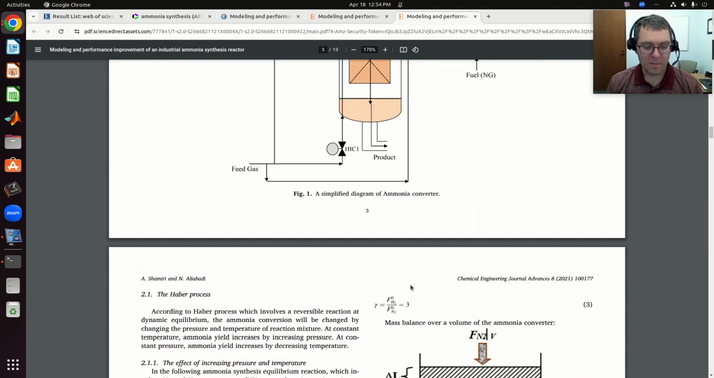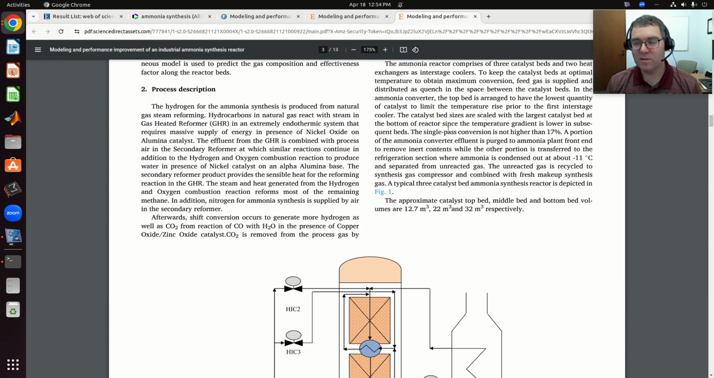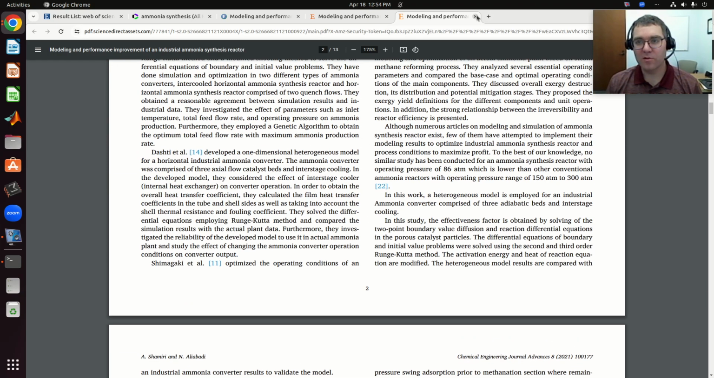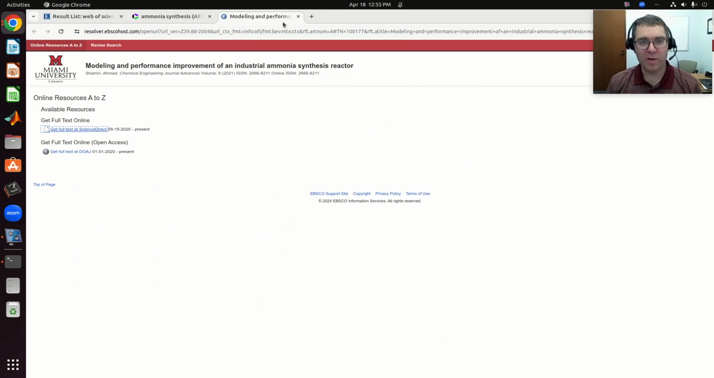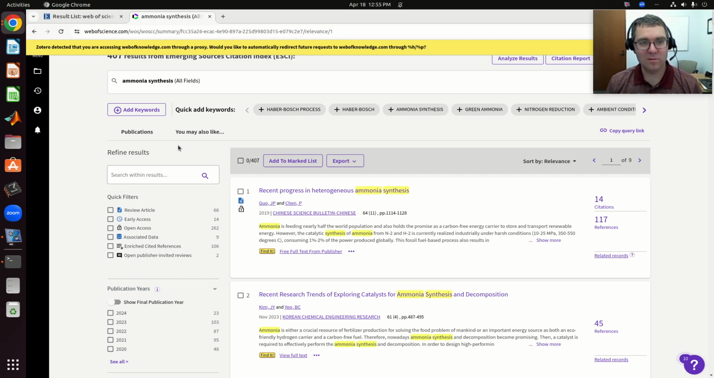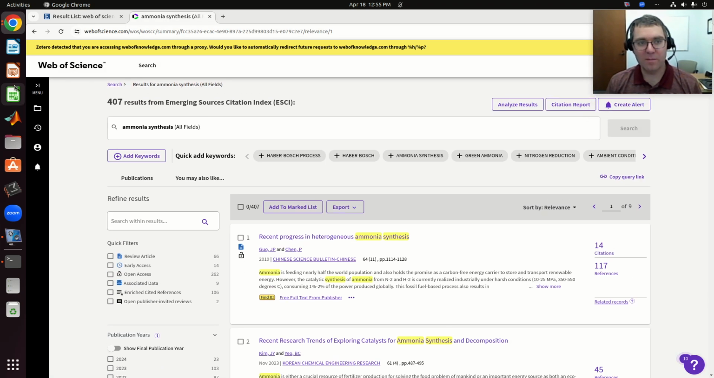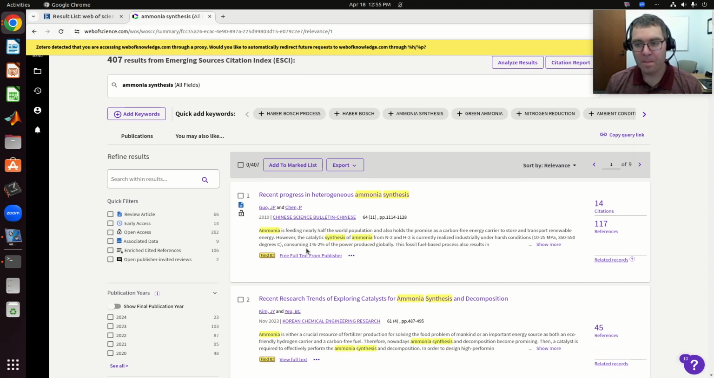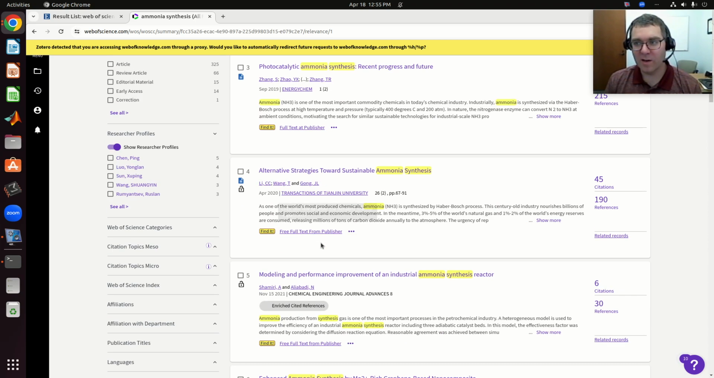Okay. And so again, this is what I would do in terms of finding information related to the project. This is Web of Science. So I'd go to lib.miamioh.edu. I bring up Web of Science. It'll search through a database of peer-reviewed references. And so this is just ammonia synthesis. You get a number of hits.